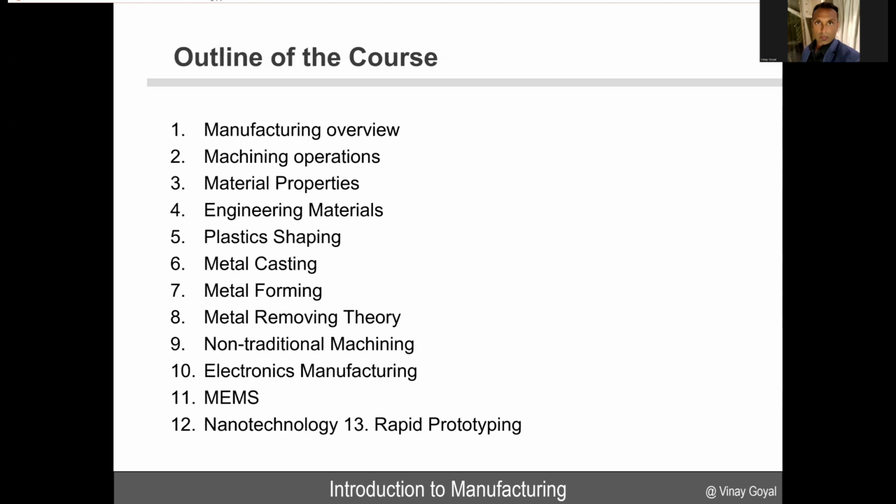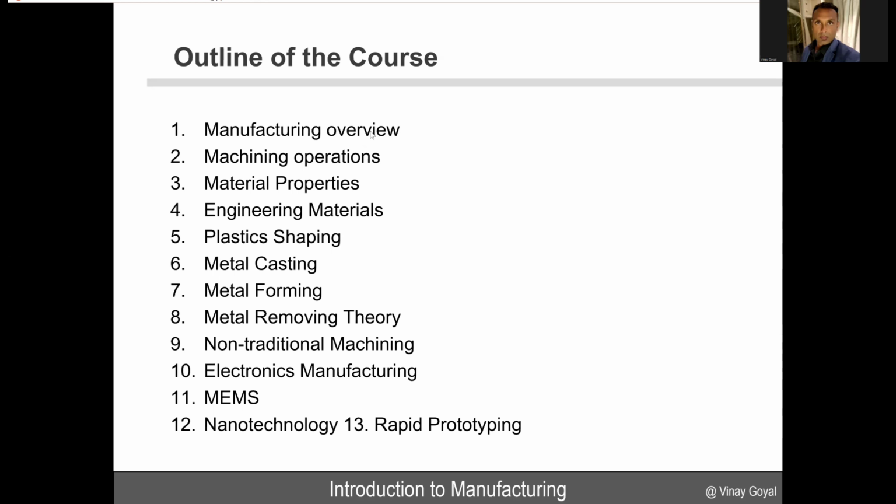We'll first discuss the manufacturing overview, machining operations, material properties, engineering materials, plastic shaping, metal casting, metal forming, metal removal theory, non-traditional machining, electronics manufacturing, MEMS, and nanotechnology, followed by rapid prototyping, which we'll be discussing as 3D printing. And if time allows, we'll add welding and joining processes. So that will be the outline of this course.